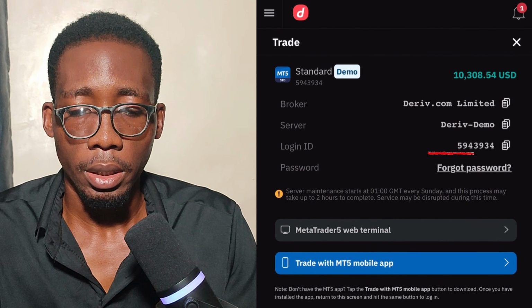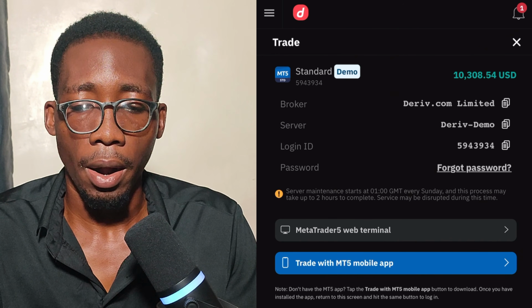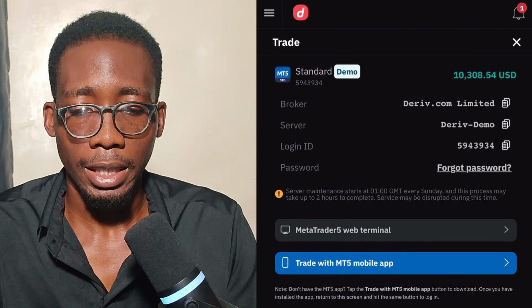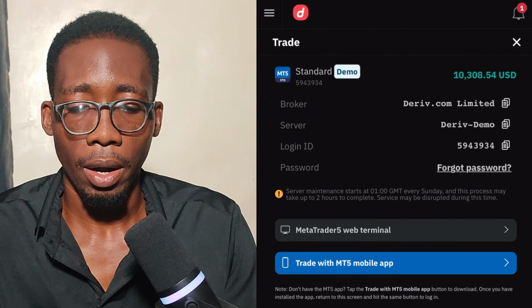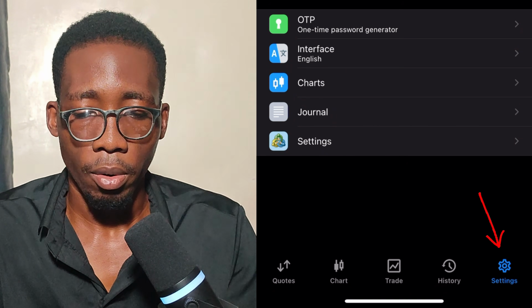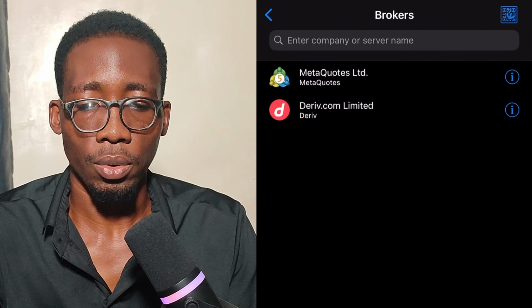When I tap on this login ID, the login ID has been copied and then I'll have to remember my broker. My broker is Deriv.com Limited and then the server is Deriv-Demo. So I have to remember these things and then I'll have to head over to the MetaTrader 5 app. So when I get to the MetaTrader 5 app, I will head over to settings. Under settings, I'll tap on New account.